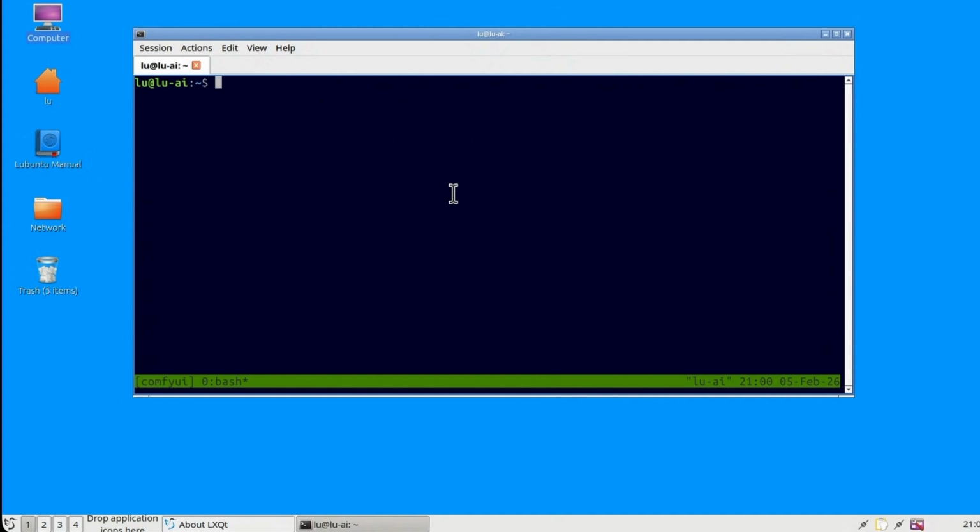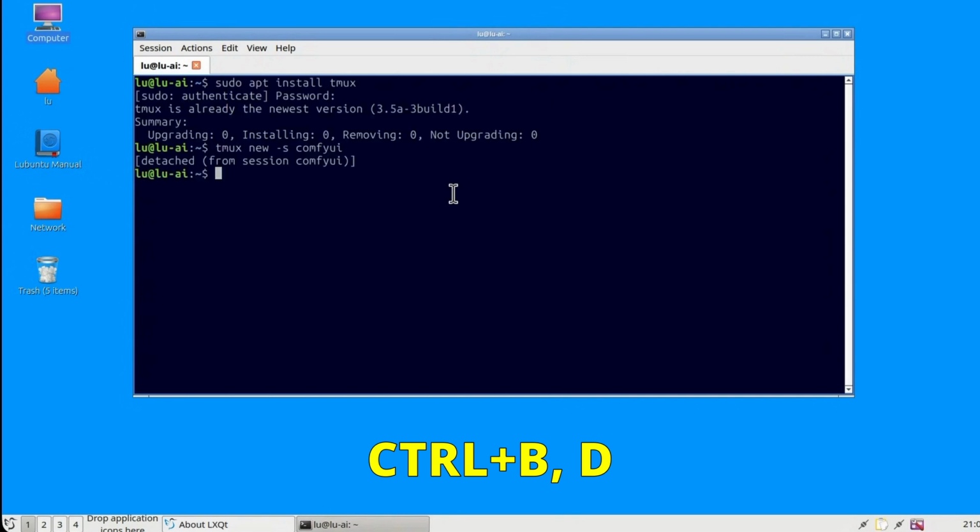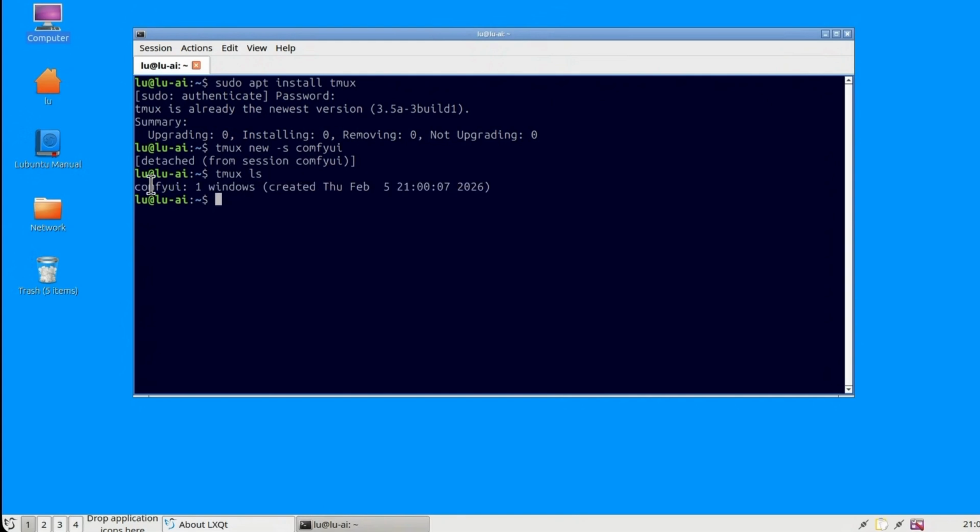Now to leave this session and also keep it running in the background, on your keyboard you hit Ctrl B and then D. This will detach you from the session, but it will still keep running in the background. We can get a list of tmux sessions that are currently running by typing tmux ls. And here we can see my ComfyUI session.